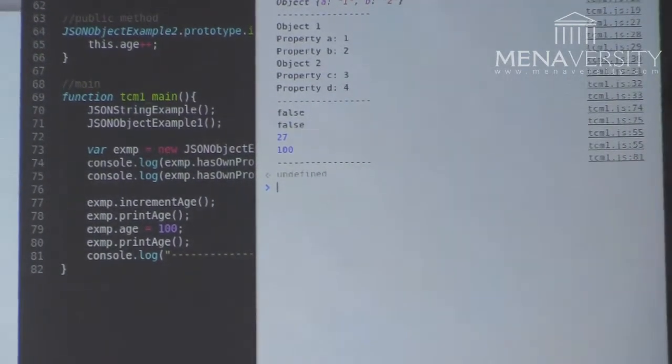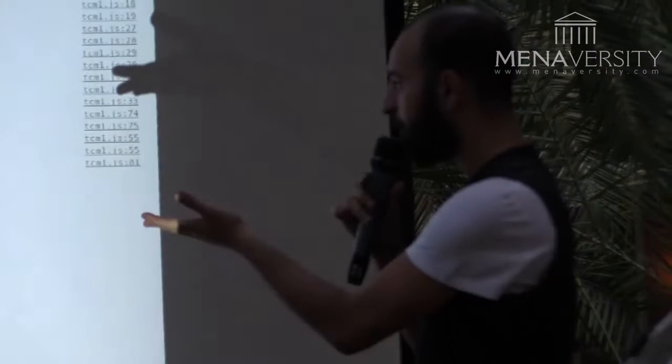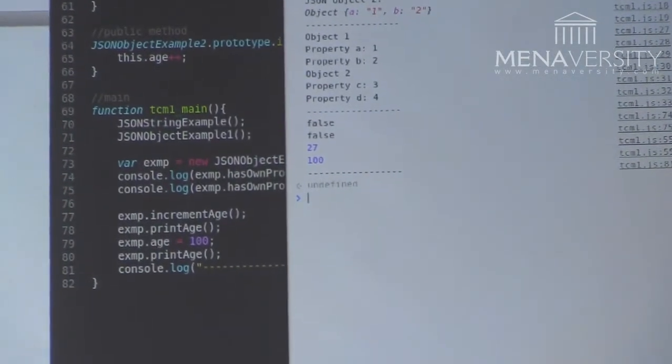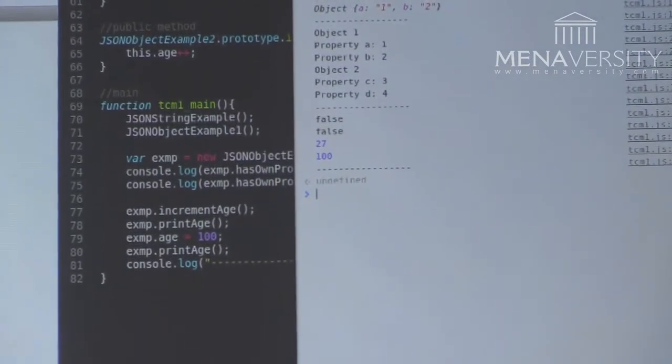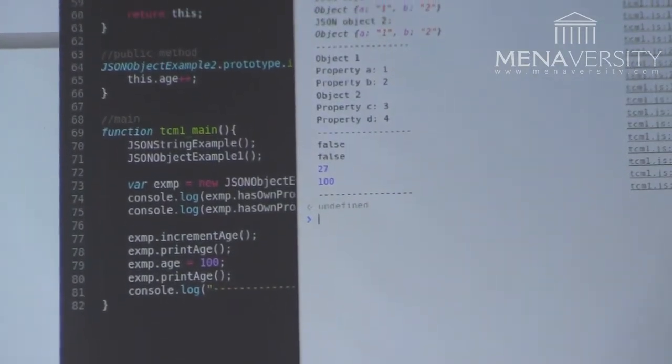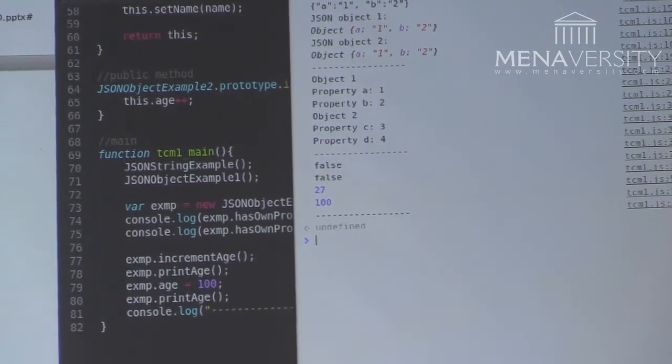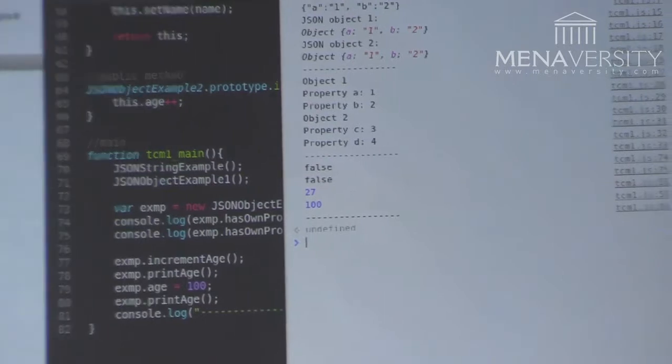Okay, so basically what we're trying to accomplish here is trying to understand how the objects in JavaScript work at the very basic level. So we have the private members, the public members, we have the private, privileged, and public methods.